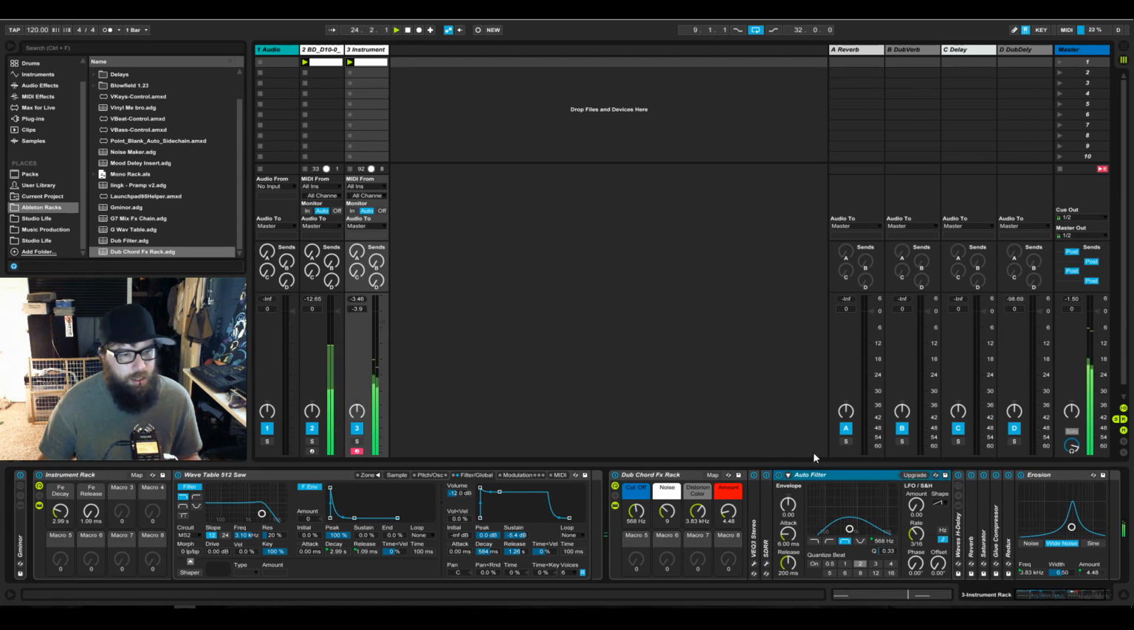And then Ableton's Auto Filter. Now, this isn't the one that comes in since they've updated the filter. This is the original filter from pre-update, like 5 or 6, because I think the bandpass is better on it.